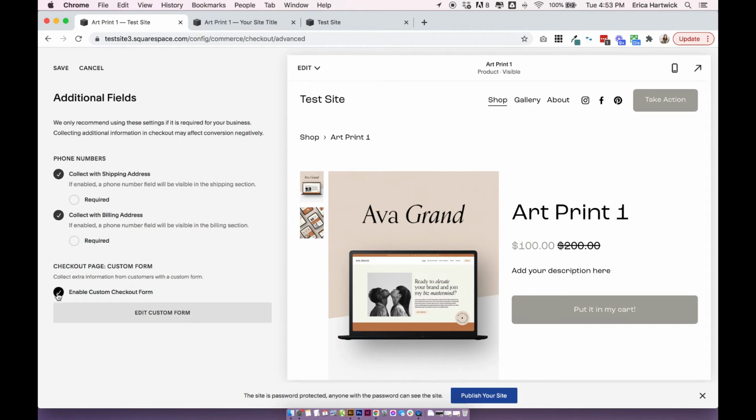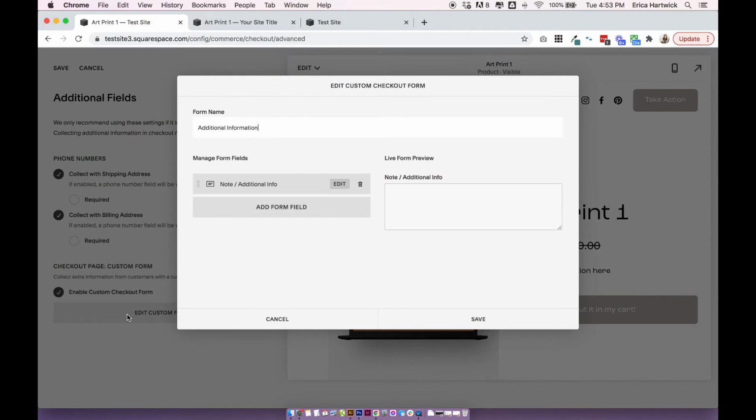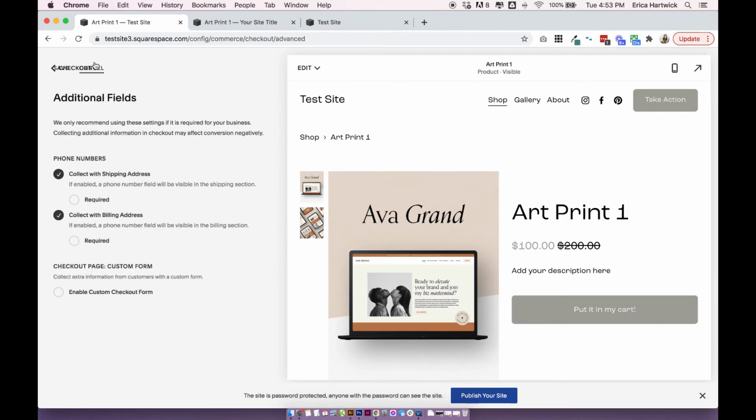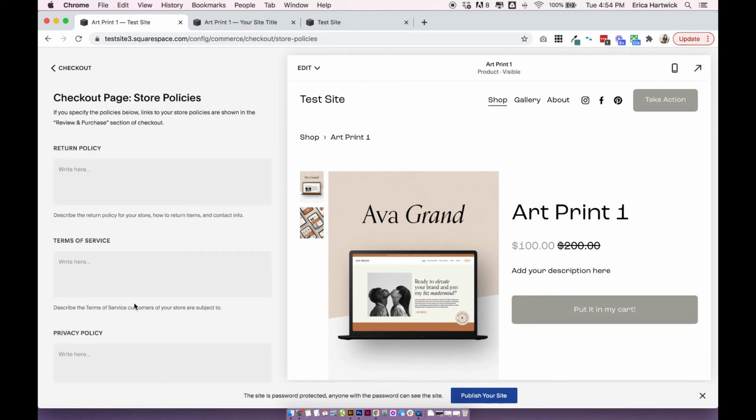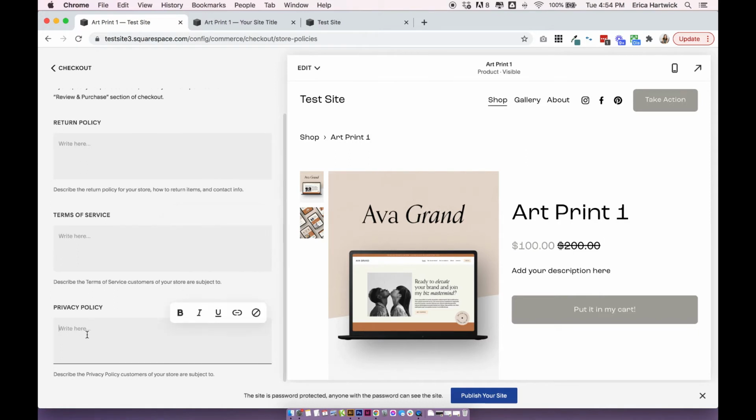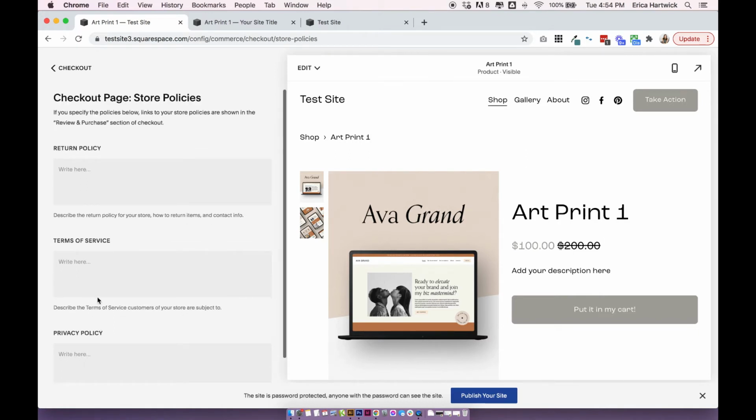But just like we did in the settings, you can add a custom form here, and it works exactly the same. You can add your store policies, which I highly recommend you do. Add your return policy, terms of service, privacy policy, or anything else. And this is going to give your customer the ability to check those out before they actually check out.